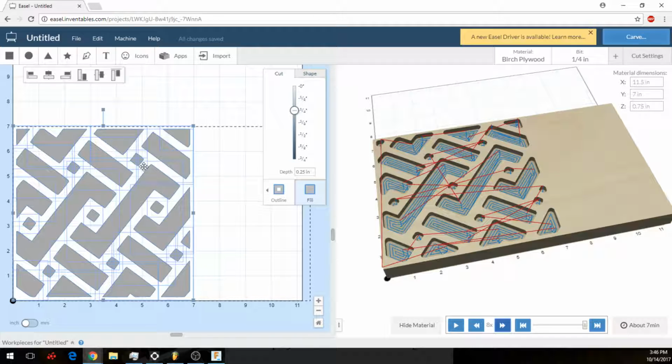So now that I got my shape in there and it's ready to cut, and the simulation looks good, it's actually cutting where I want it to. And also, anytime you make a change, you want to hit the simulate button to make sure it's actually going to cut where you want it to.